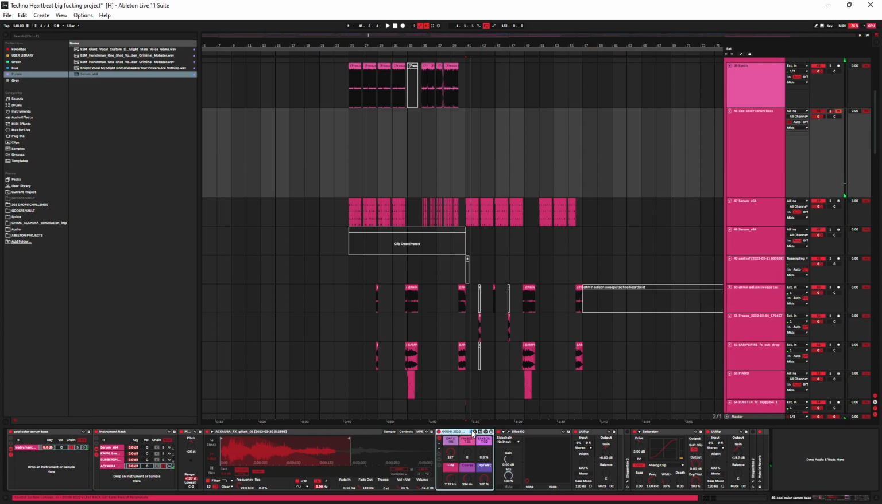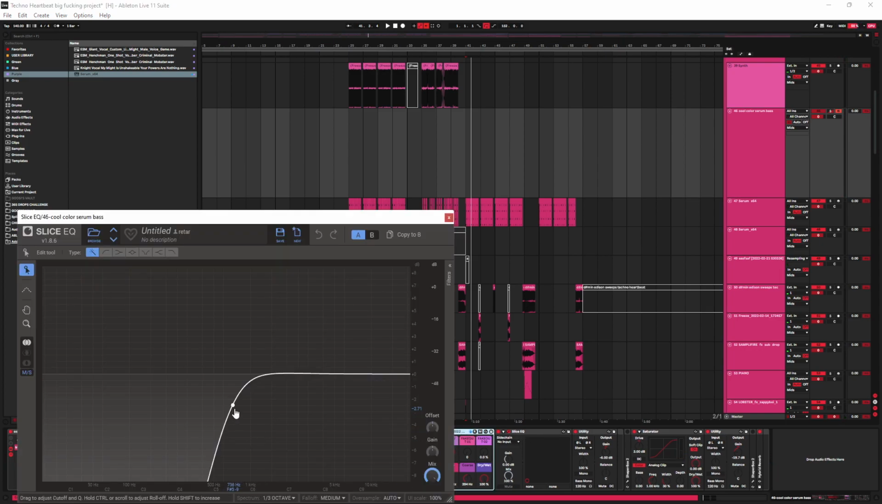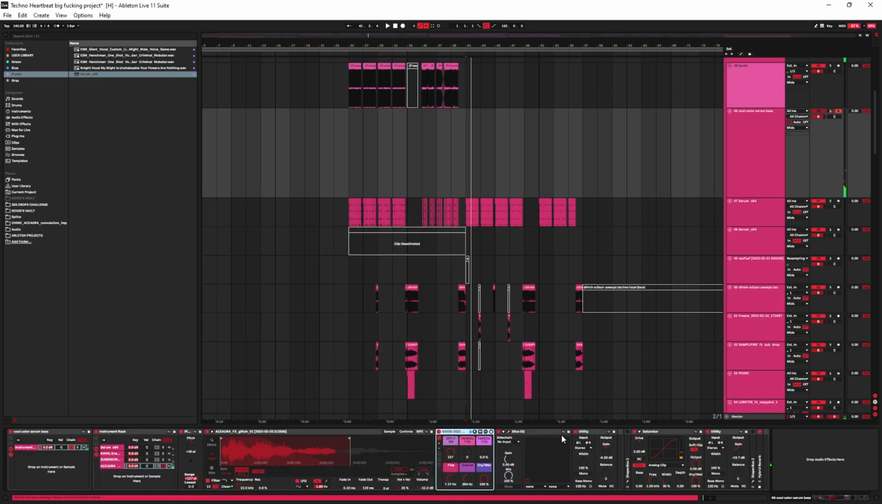I'm processing this with the flat rack as well, some EQ to get rid of those lows. You hear that? Mud. You don't want that. And then using utility to bring it down a little bit, because it was pretty loud. And then together, it sounds like this.